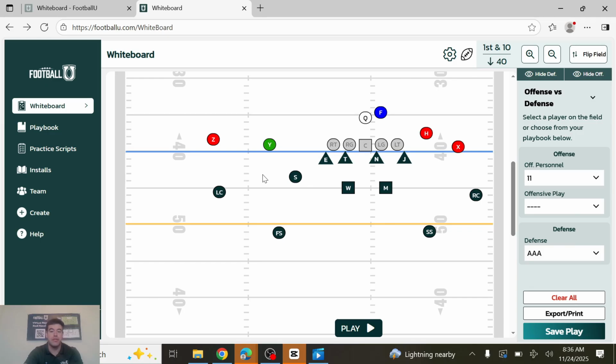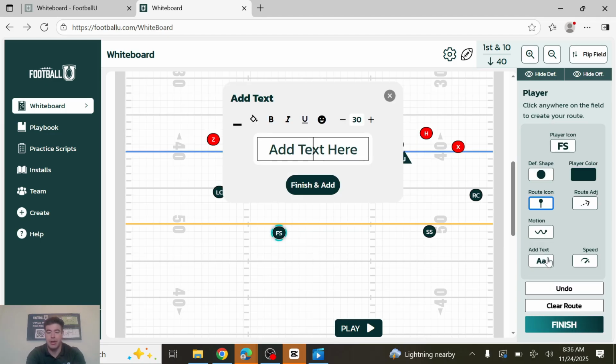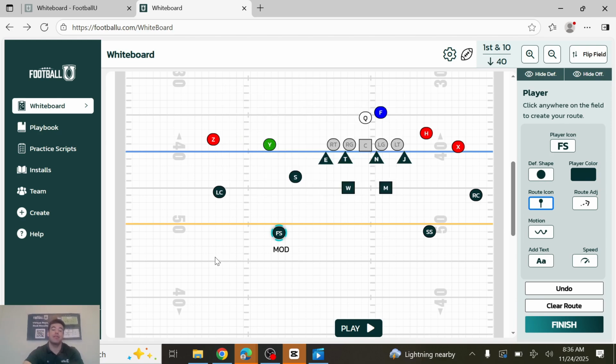All right, so the first coverage concept we're going to be going over is what we call mod. Mod stands for man, outside, and deep, and it's really going to involve this nickel to the field right here, this field safety, and this field corner. Really three guys. You could also count this inside backer in here as well.